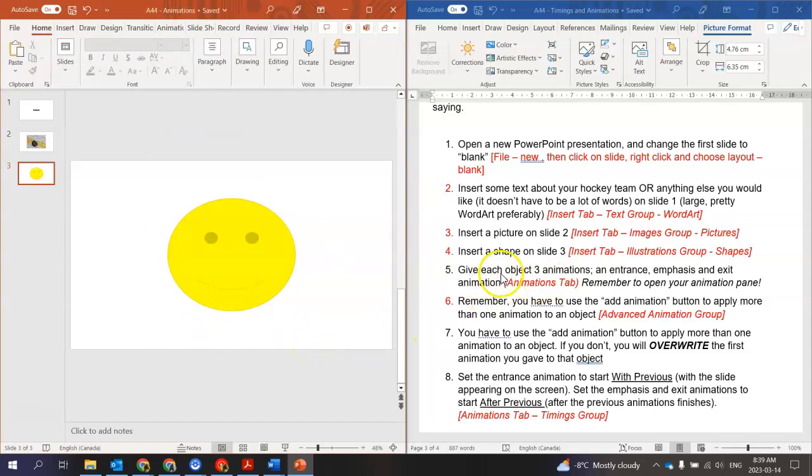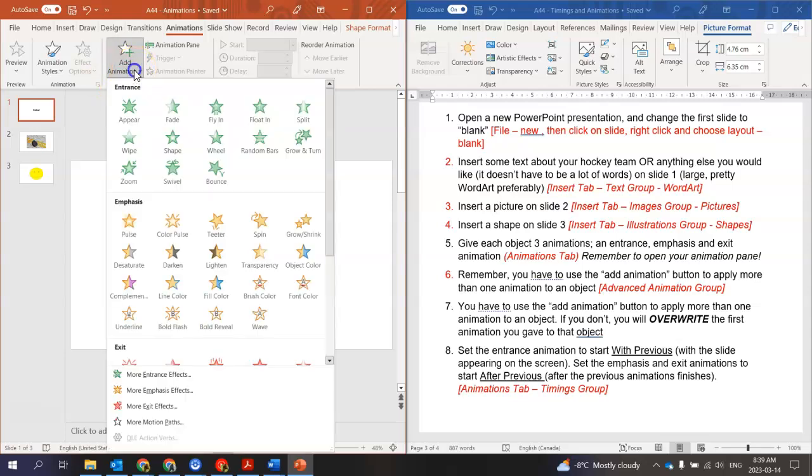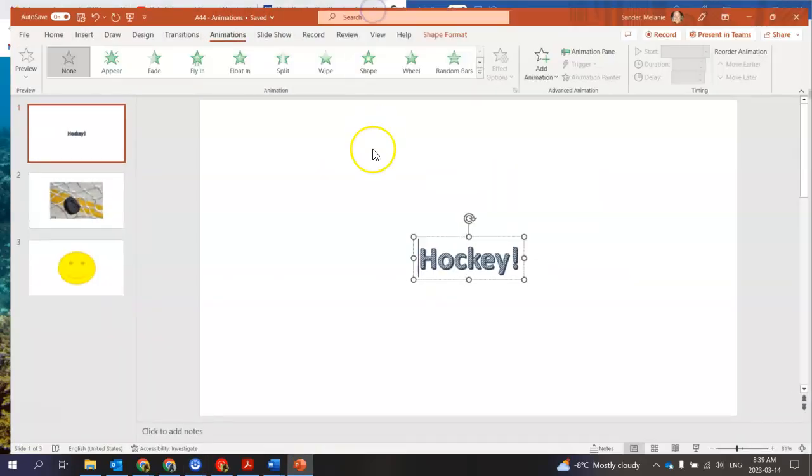So give each object 3 animations: an entrance, an emphasis, and an exit animation. That is a lot to say. So I'm going to go back to my slide number 1, and I'm going to go to my animations tab, and select this guy here because this is what I want to give the animation to. I'm going to go to animation page, and add an animation. So you see how it has an entrance, an emphasis, and then an exit. So I'm going to add 3 things to it. I'm going to just make this bigger here, just so it's a little bit easier.